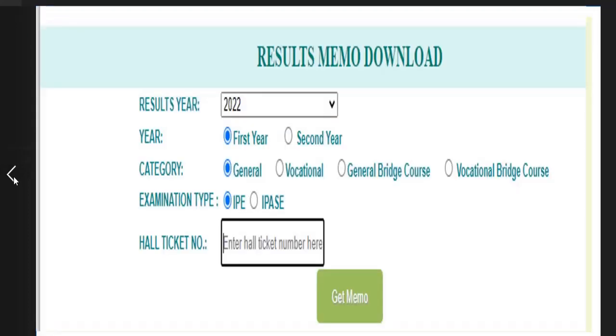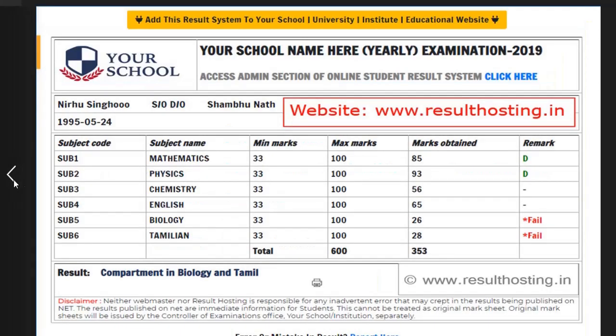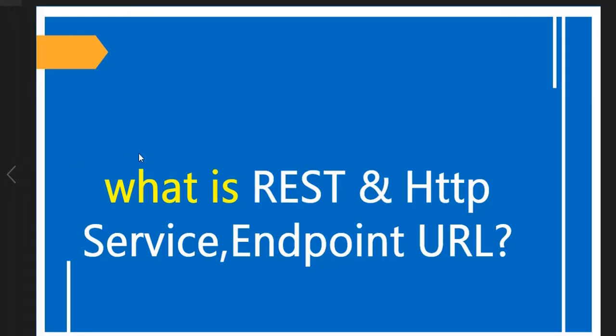Let's see another example. As we discussed earlier, to check your student details, you provide the result year, first year or second year. You need to provide all these details along with your hall ticket number, and then click on Get Memo. Only then will you get your student results, right? So this is the UI, and once you enter all these details, they are considered a request. Once you click on this button, all these details are sent as a request to the student database. Then once the details are received from that student server, it will display the results like this for you. This is the response.